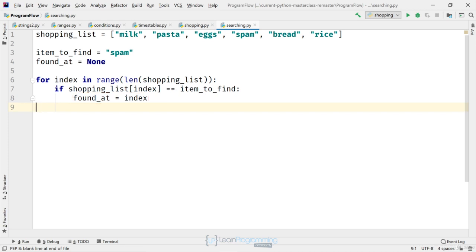When the loop terminates, the value of found_at will either still be null, as we defined it originally on line 4, if we didn't find the item we want, or it will be the index position of the item in the list, which was set on line 8.